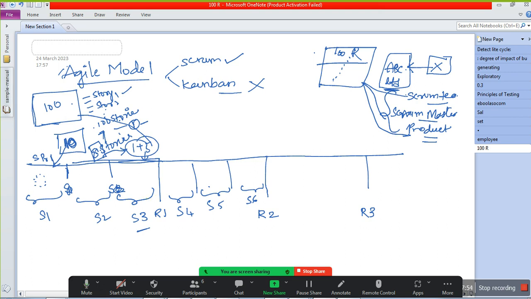Understood? So what is this called? This set of 100 requirements is called the product backlog. What does backlog mean? It contains a set of tasks or work that is to be completed, that is not yet done. Okay, product backlog.